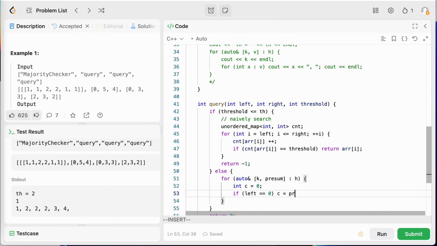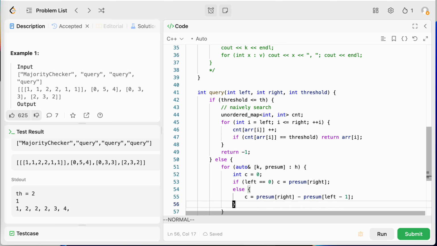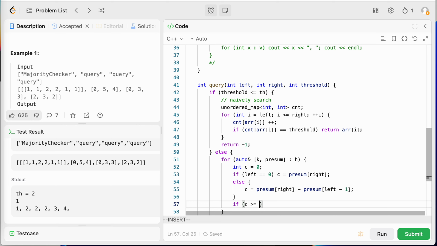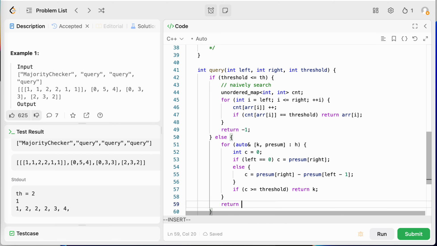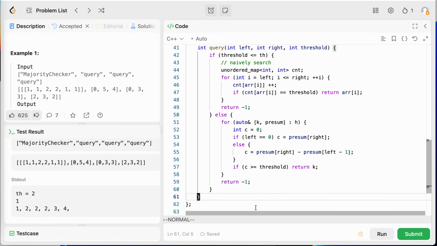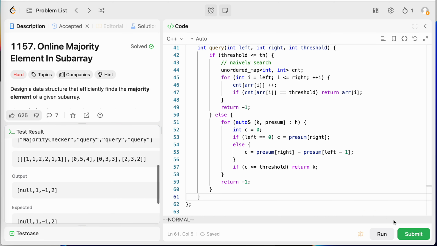Okay, so pre-sum right, and otherwise C should equal pre-sum right minus pre-sum left minus 1. And if C is greater or equal to threshold, then we just return K. Okay, otherwise return -1. We delete this line here. Let's run. It seems correct, and let's submit.